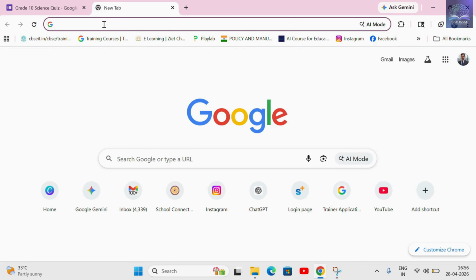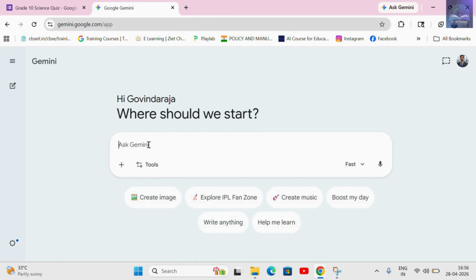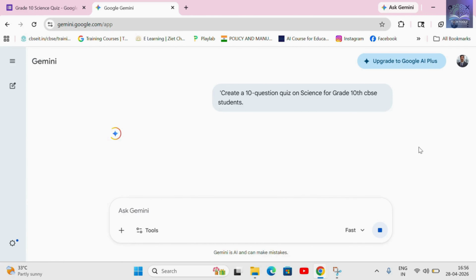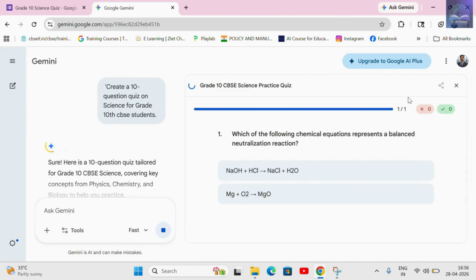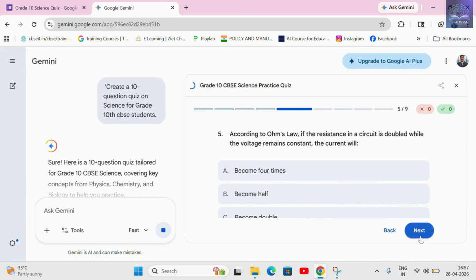Now, let's bring in the AI power. Look for the Gemini portal or the Help Me Create button. In that box, just type a simple sentence, something like, create a 10-question quiz on science for grade 10 CBSE students. Watch this. Google's AI instantly goes to work, generating every single question, the multiple choice options, and, this is the best part, it even marks the correct answers for you.